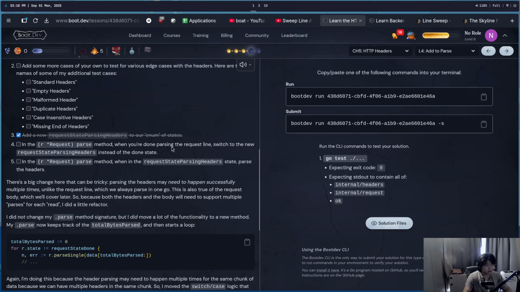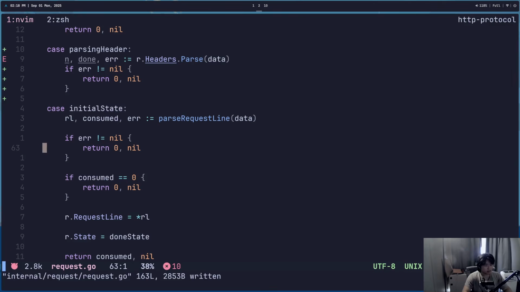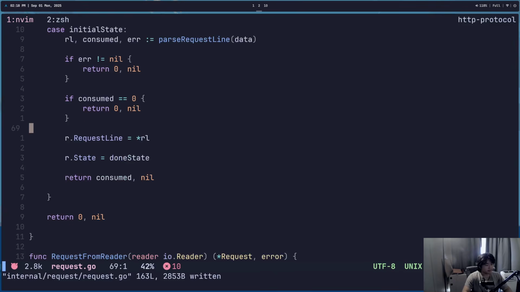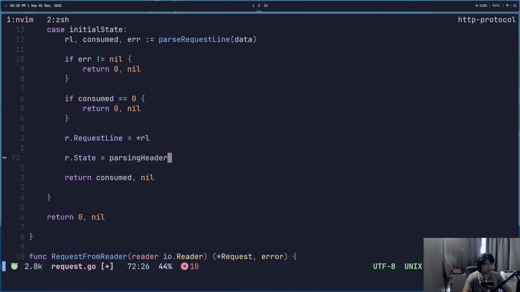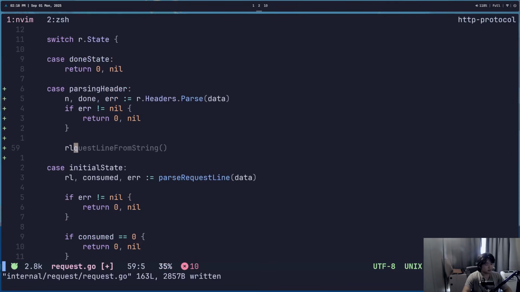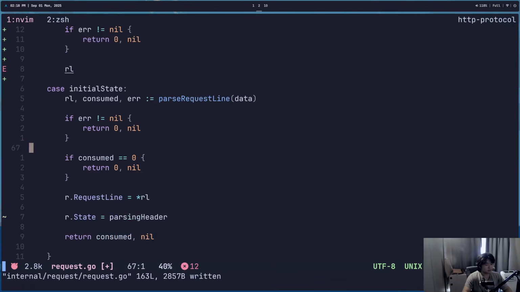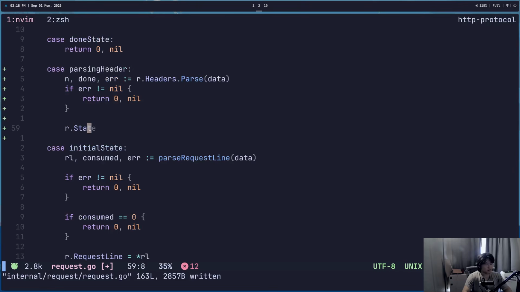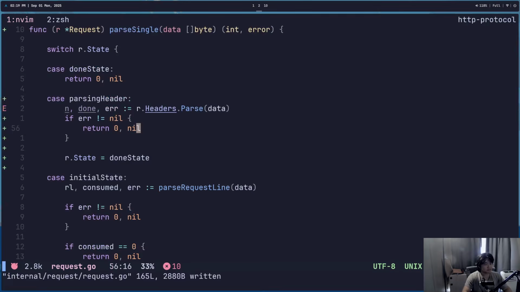Oh, when you're done parsing the request, switch to, okay, yeah, this part, switch to parsing header, and then here, r dot state equals done state. We'll finish it here. I guess that's the order, right? We do the headers last or something.